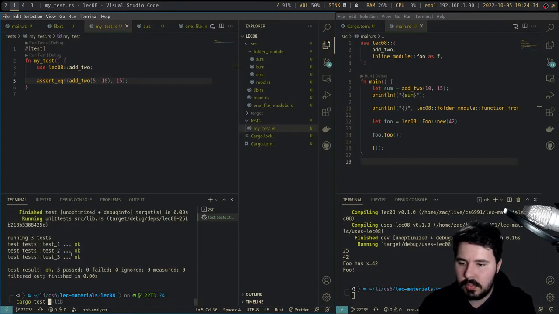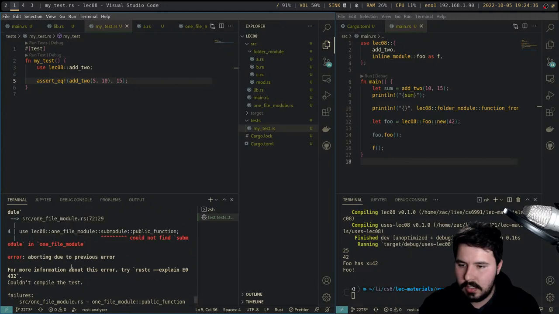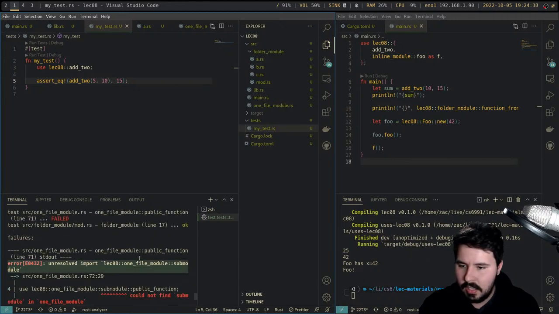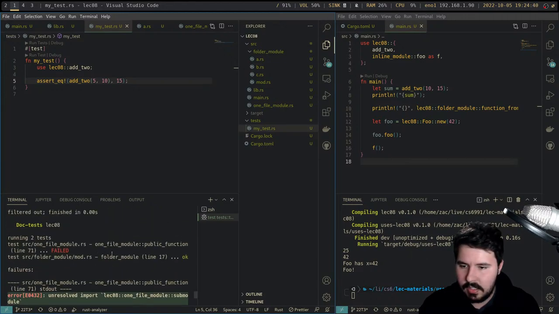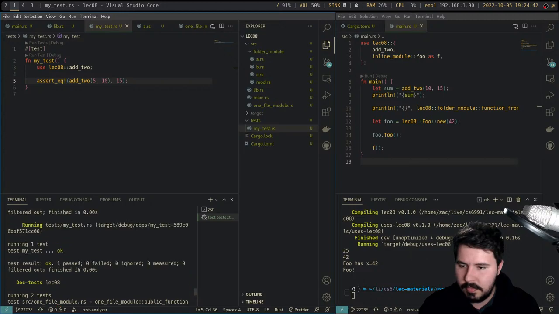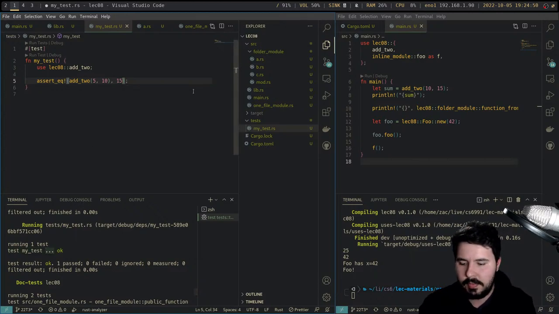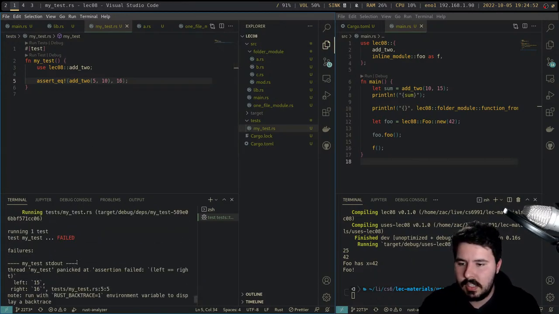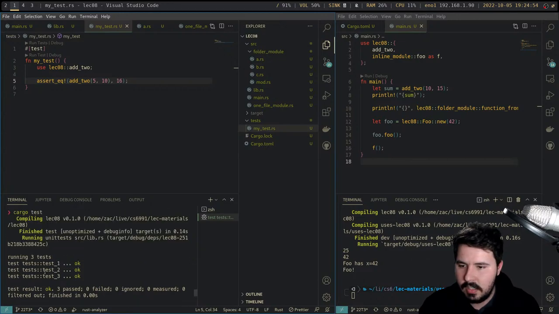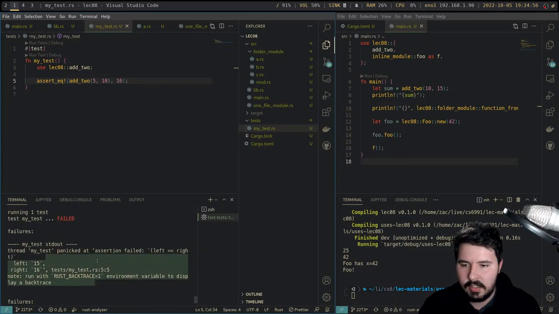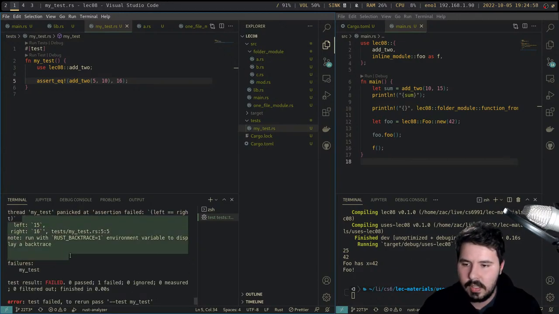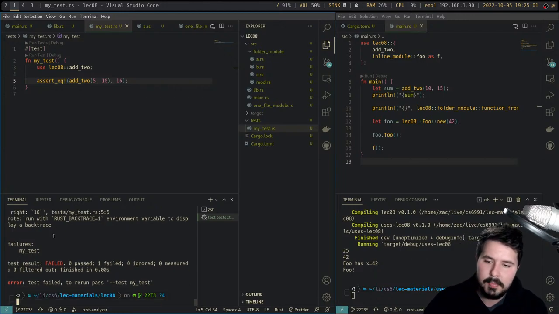And let's go cargo test. It doesn't like this, this is something completely different, I believe. Over here, there we go. Test my_test, which is this one here, passed. If I give it something different, 16, we should see that this integration test has failed. My test failed with, you know, 15 is not equal to 16. So that's kind of handy.